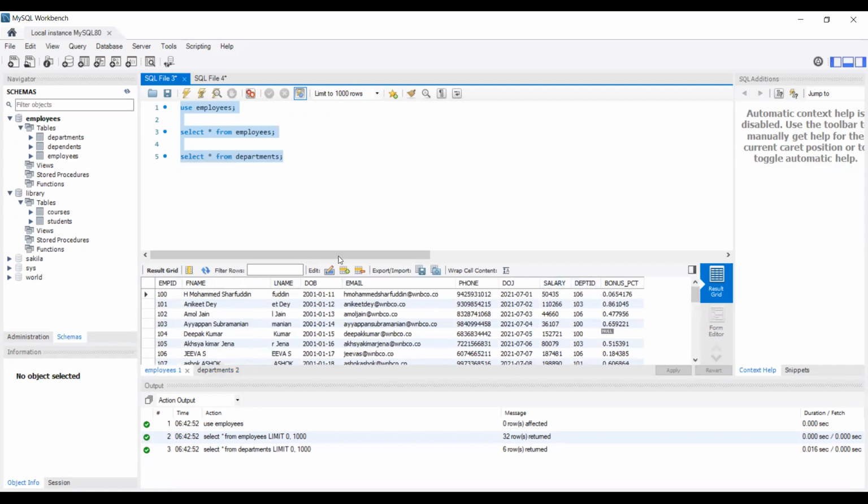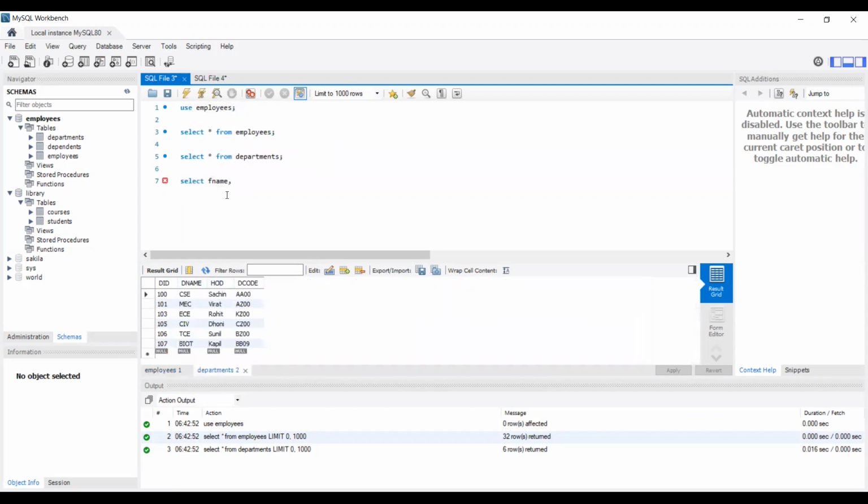I want to print first name and their HOD. I want to print first name and the HOD of that person. Just two things. So I'll say here, select F name, comma, what? HOD. HOD is from departments, right? So I'll say HOD.